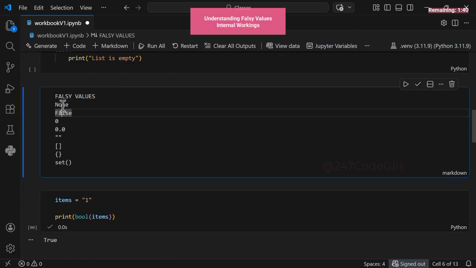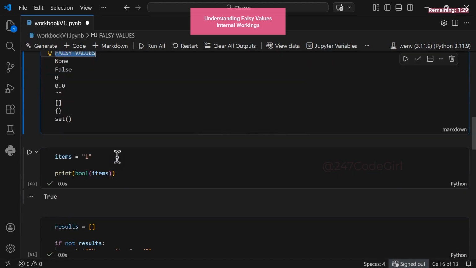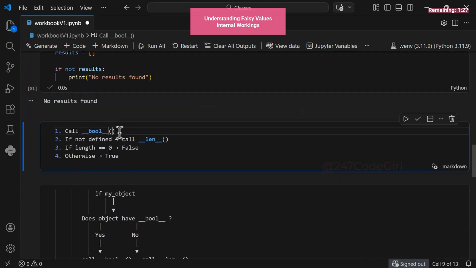Think of None, the False keyword, the number 0, and so on. Empty strings, lists, dictionaries, and sets all belong to this group. Internally, Python treats every one of these as false. Let's look at how the list item specifically works. How does Python actually perform this conversion behind the scenes? Python executes a specific order of operations to find the truth.